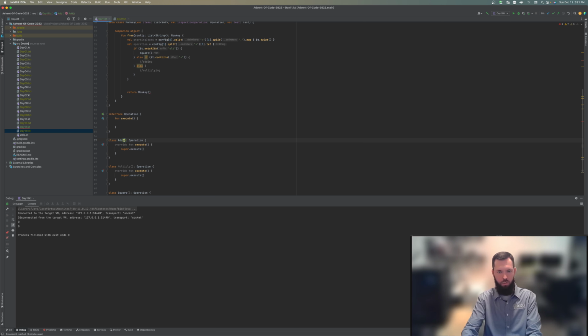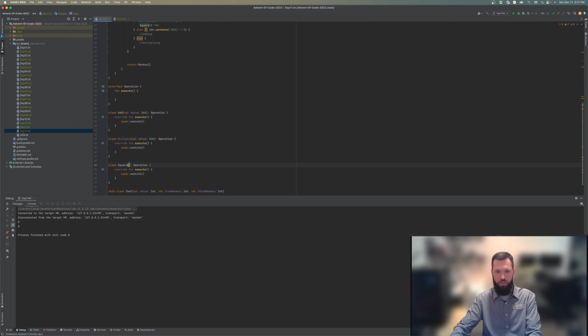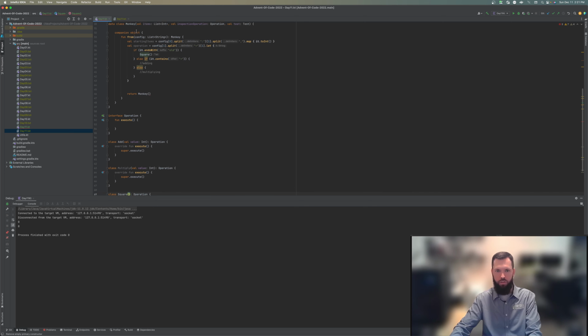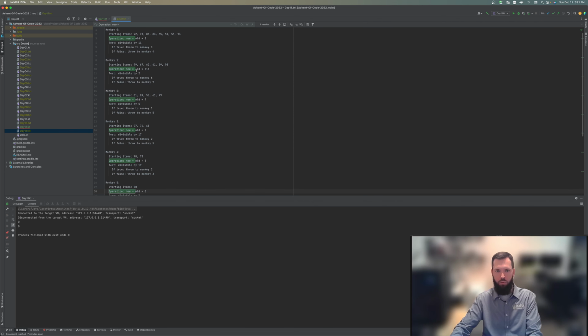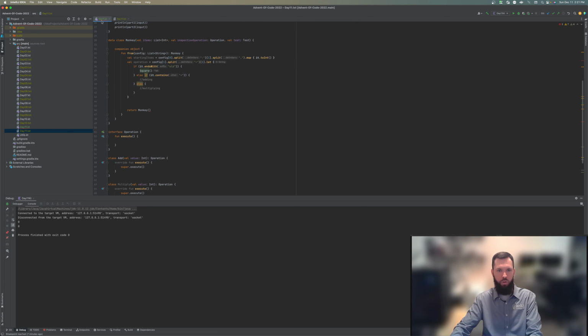And in order to create those, we should have a value to hold how much we're adding or multiplying by. So we'll make this, and do the same thing here. For squaring, it doesn't matter because it's always just going to take whatever the current old value is of the item.